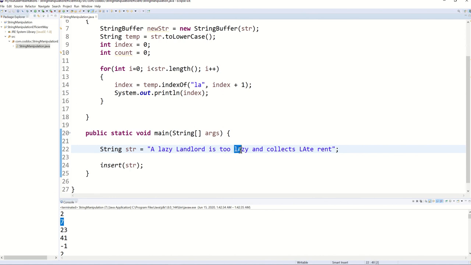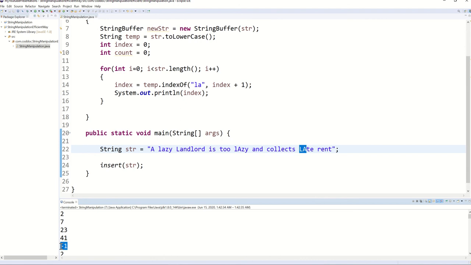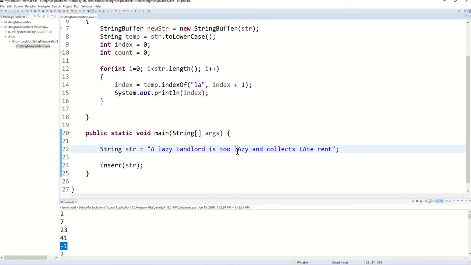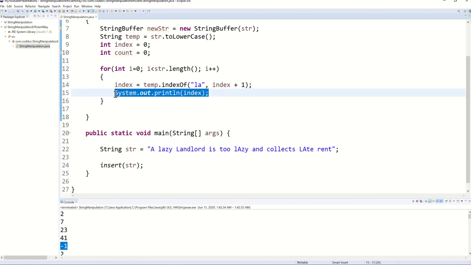Similarly, this LA is at 23 and then at position 41, the last one. So we got all the index values, but the problem with that is once it gets to the end of the string, we're getting a negative value. So when we try to insert B as a prefix in the string, it should cause an issue because of that negative value, since we're iterating from index 0, it will not recognize the negative value.